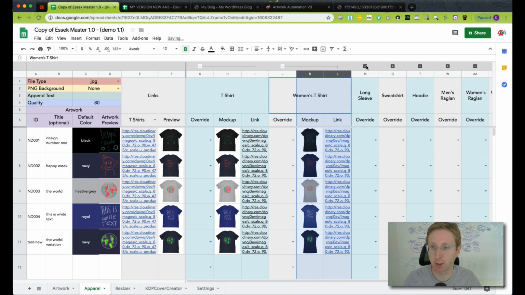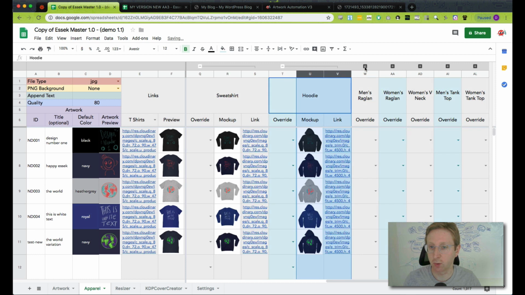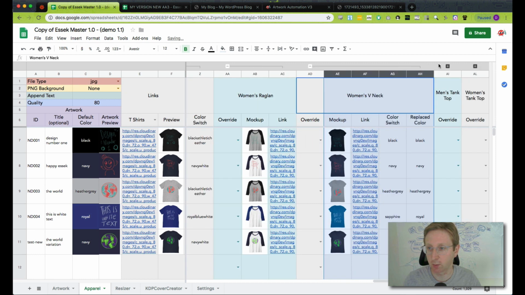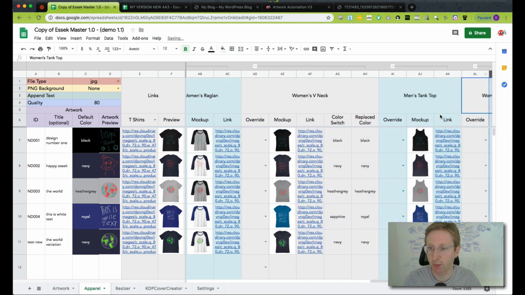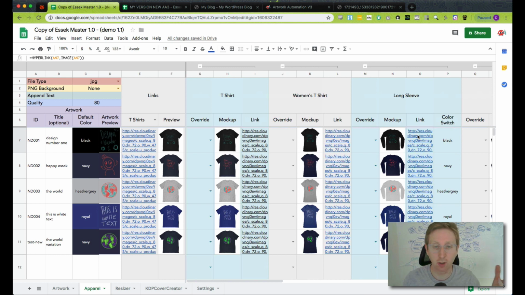If I just open up these tabs here, you'll be able to see what's actually happening behind the scenes. So long sleeve sweatshirts, raglans, women's raglans we've added, women's v-necks, we've added men's tank tops and women's tank tops. So all these mock-ups are created from one artwork file. So once you've got your artwork file uploaded, all of this happens automatically, and you can just click any of these and download and save the image if you want individually, and you can do things like override it. So let's say I want this one to be in a baby blue instead.